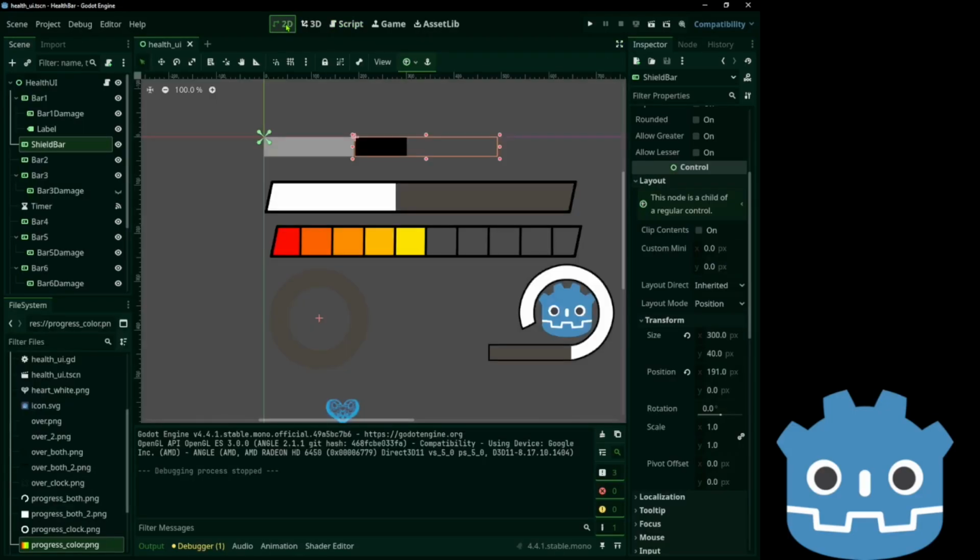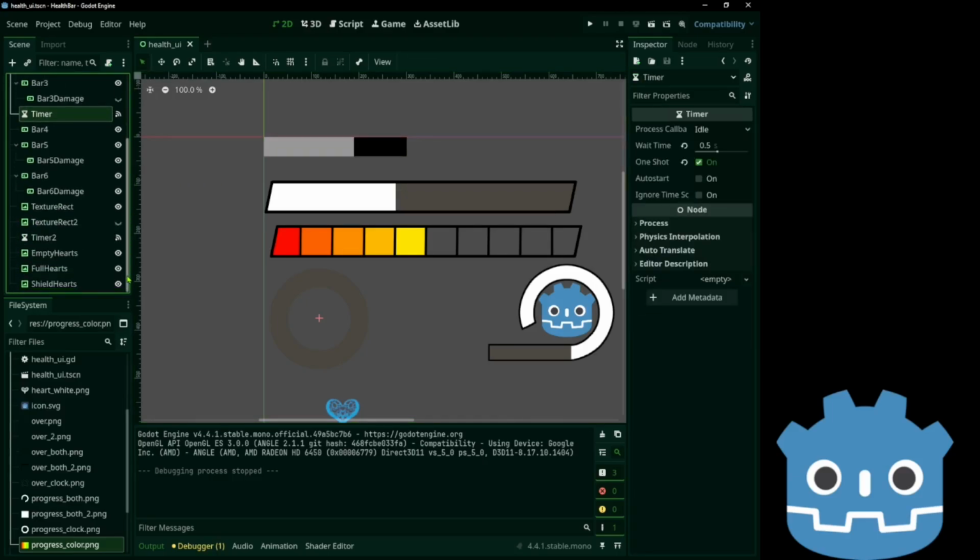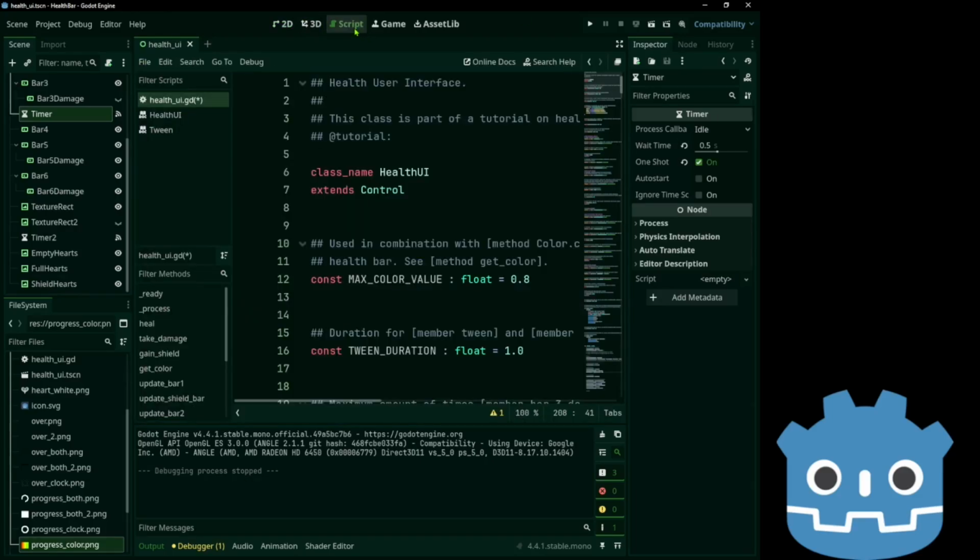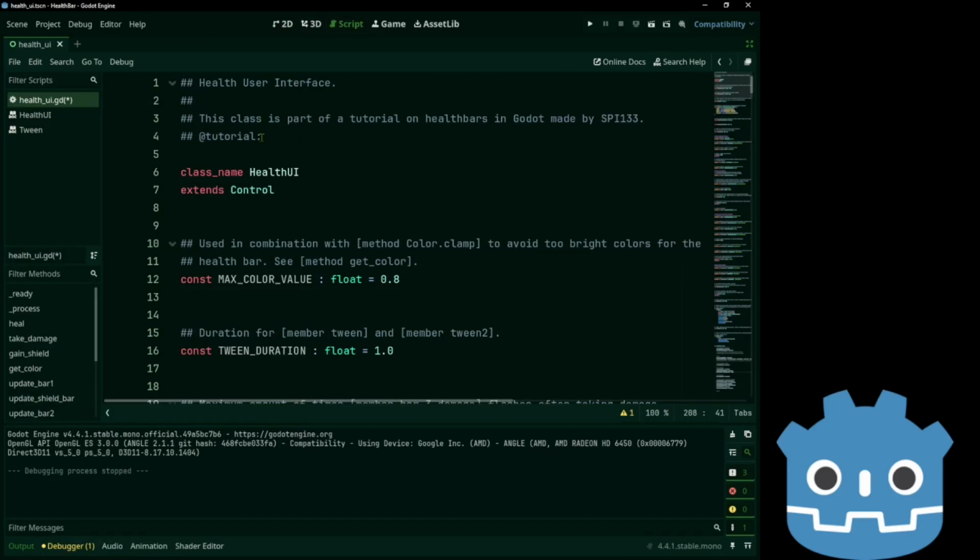Okay, a few changes on the code. First of all, on the 2D scene, our shield bar now has position Y0, so we don't have to set it in the script. And our timers have the one-shot enabled. That way they don't start again after the timeout. Now on the script, I have added comments and I've changed a few things. Don't worry, I'll also upload it on GitHub.